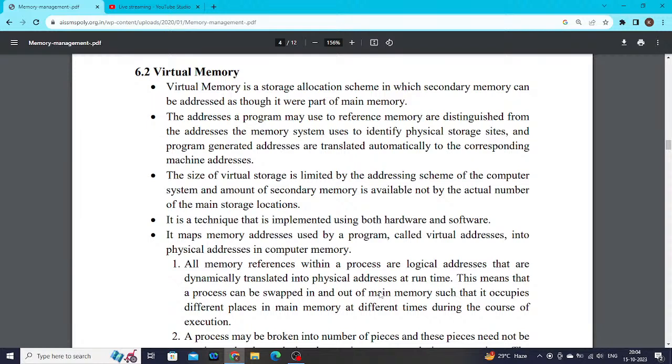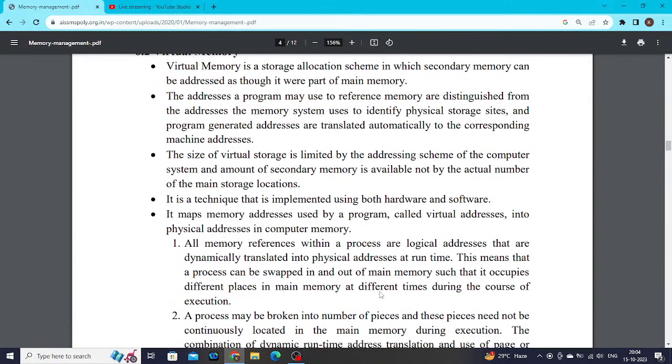The addresses a program may use to reference memory are distinguished from the addresses the memory system uses to identify physical storage sites, and program generated addresses are translated automatically to the corresponding machine addresses. The size of virtual storage is limited by the addressing scheme of the computer system and the amount of secondary memory available, not by the actual number of main storage locations. It is a technique implemented using both hardware and software.